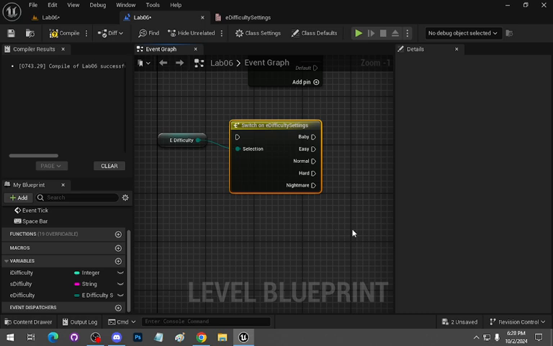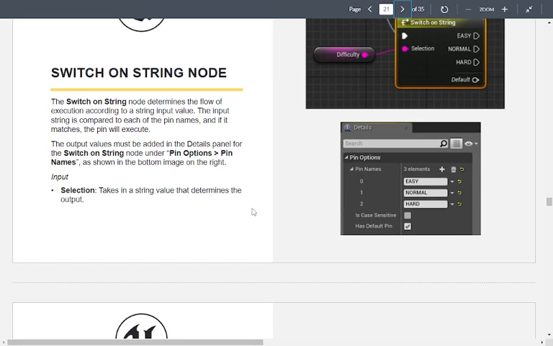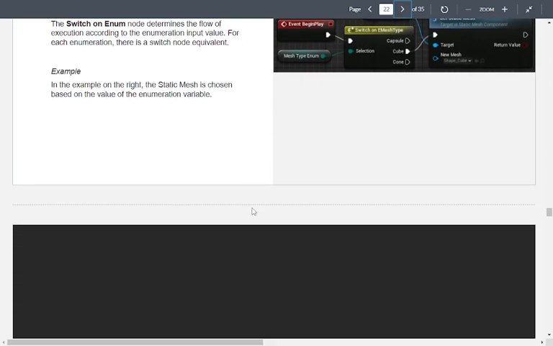Let's take Helldivers, for example. They added a difficulty level to their game. So there is that in play. Let's go back to the slide. So we just switch on enum mode.